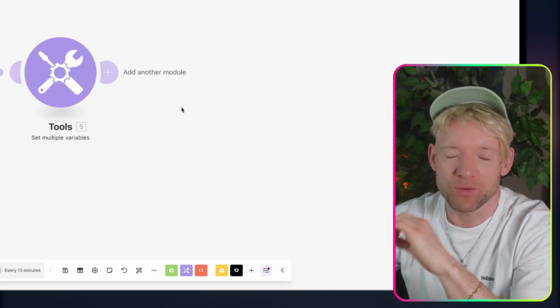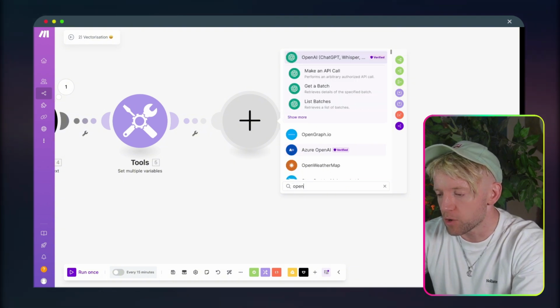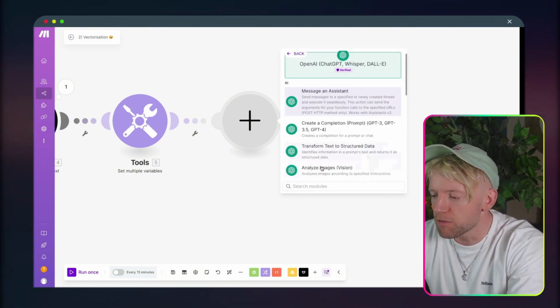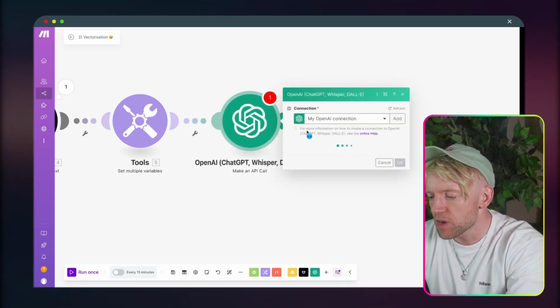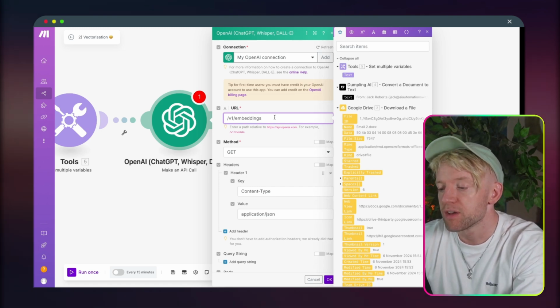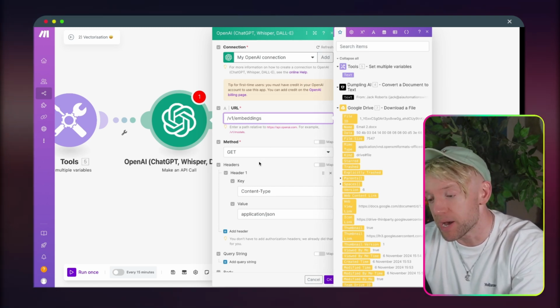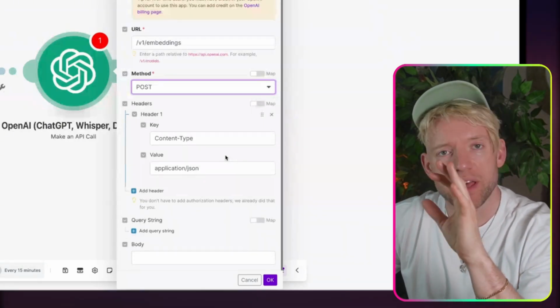Now, what's the next thing that we need to do? Well, we want to create an embedding, right? So we come here, we're going to go to OpenAI, and we're going to go for the really cheeky API call, like so. Let's give this a second. Beautiful. Now, the URL is going to be /v1/embeddings. The method is going to be POST. The content type, application/JSON, that's absolutely fine.